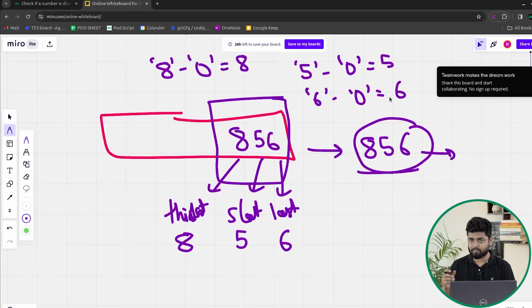It will give me 6. So whenever there is a character, whichever character I am at, I might be at the third last, second last or the last character. When I subtract the character 0 from it, I get the corresponding digit for it. Then I will multiply the digit at the third last position with 100, the digit at the second last position with 10, and the digit at the last position with 1, you can say.